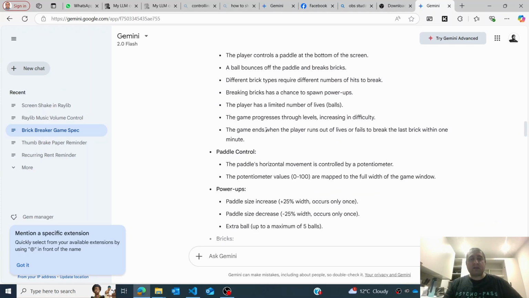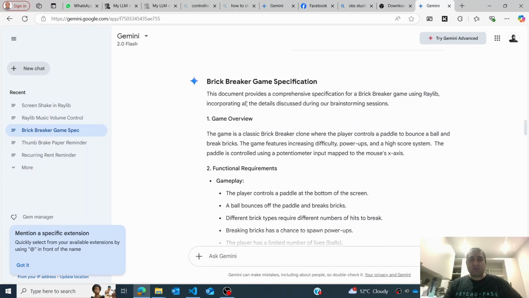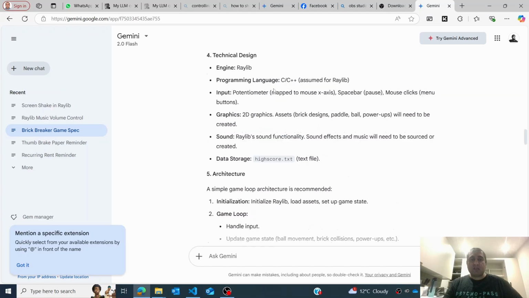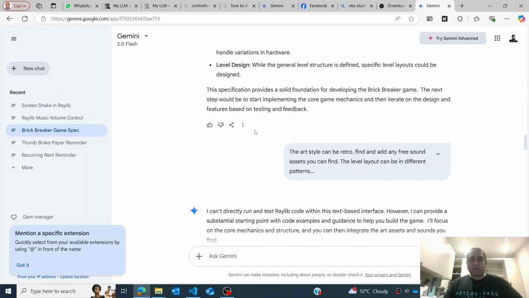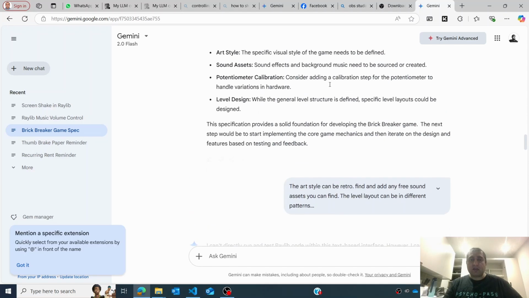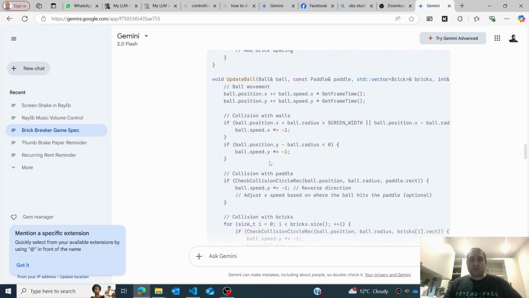So it created the complete specification over here. With this specification, you can easily create the game I want to make. It gave the functional and non-functional requirements, a technical design document, and everything. Then it asked me what the art style should be. I said it should be retro, and finally I asked it to generate the code.